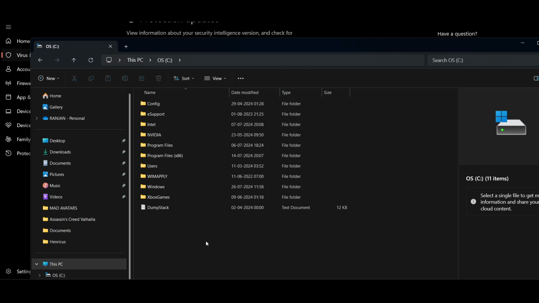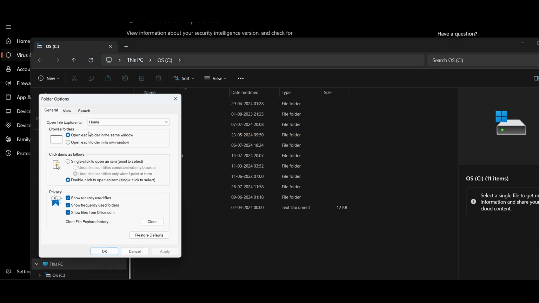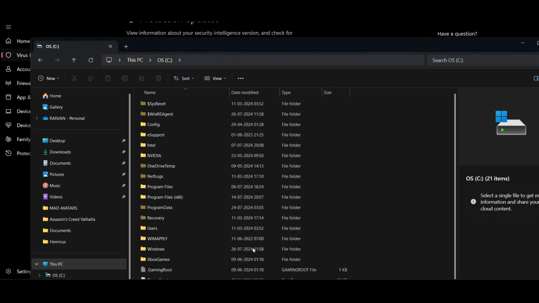To open ProgramData, basically it's hidden. So you have to click on the three dots. Then you have to go to Options. Then just go to the View section here, and you will see an option to display the hidden files. So let's go down here and somewhere we have to find that option. And here we are. You have to click on Show hidden files. Then click on Apply and then click on OK.